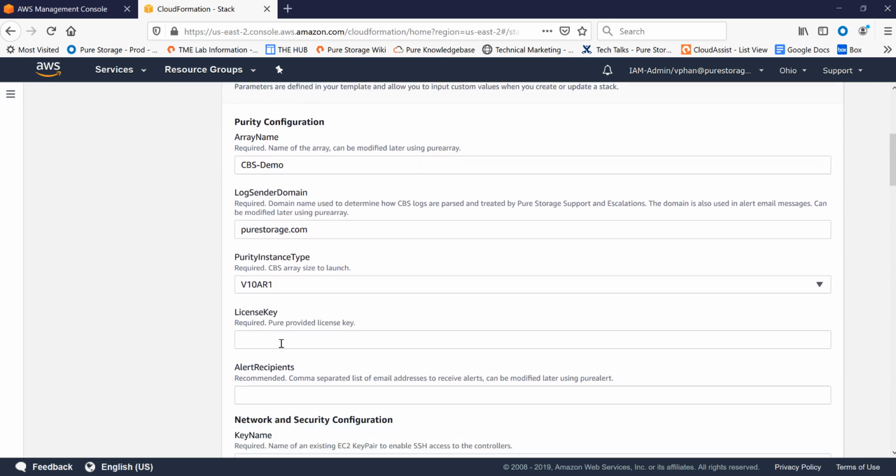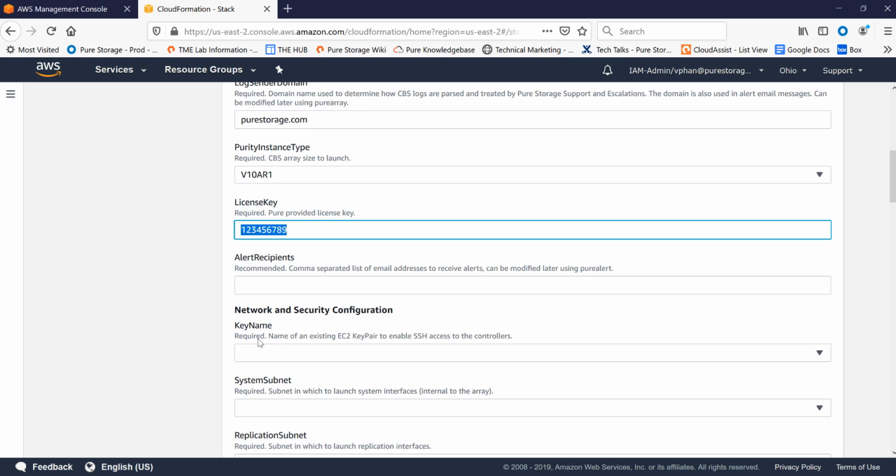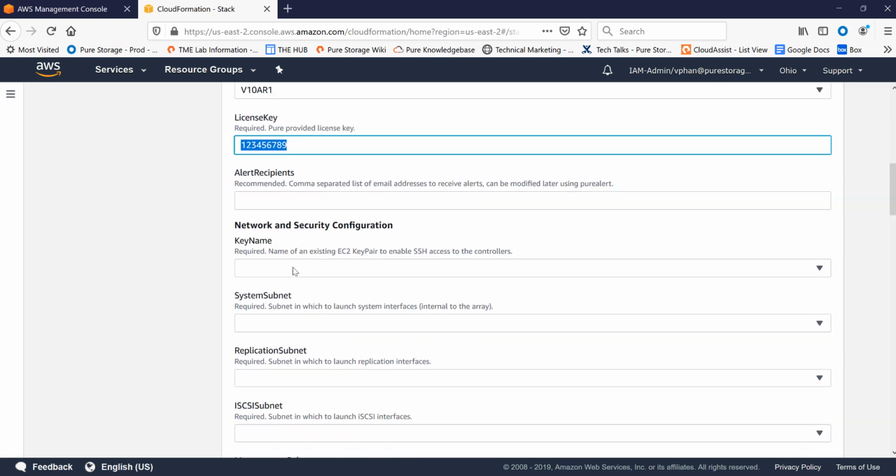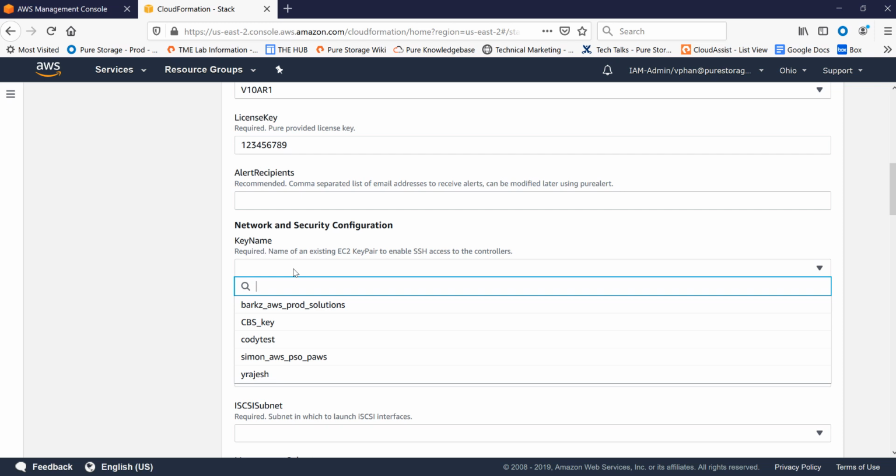So here's where we enter the license key. I'm just going to enter some dummy key, but you'll be entering your real key once you have that. And the rest here are the parameters that will be selected for the Cloud Block Store instance. We'll start with the key names. So this is the EC2 key we created. So we created CBS key. You can use whatever key you want.